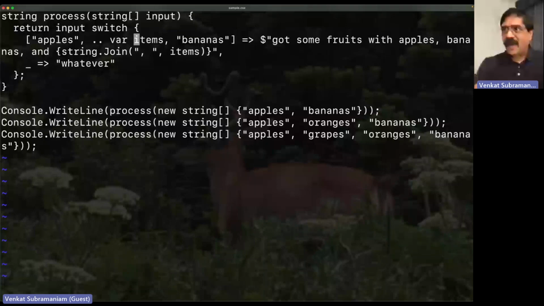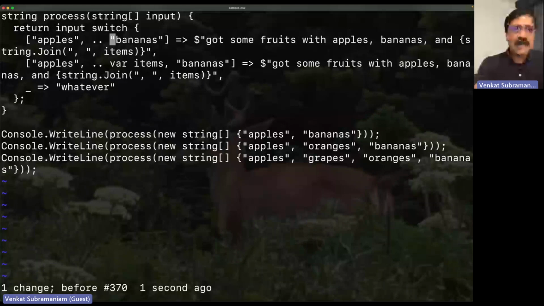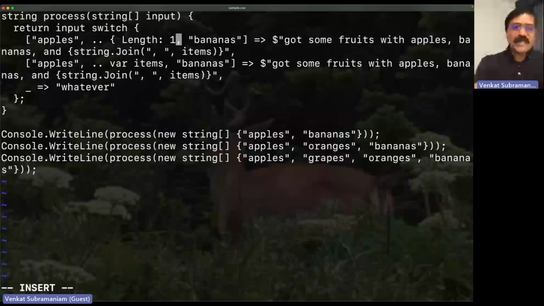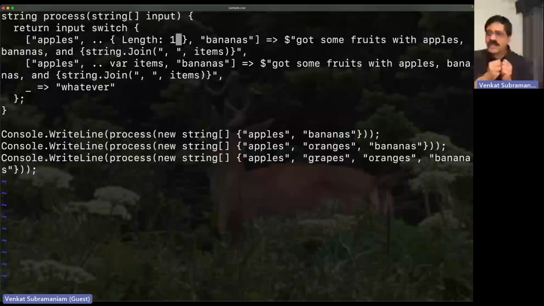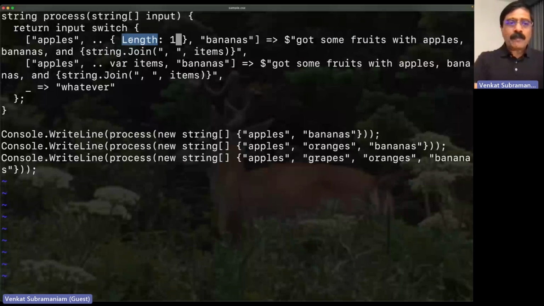And here I say that dot dot, and I'm going to remove the var and say curly and length colon 1 like so. So this is a very powerful way to say you're grabbing a collection of data using slice, but I want to take this path only when the length of that collection is really 1. So got some fruits with apples, bananas, and we can say one more fruit. So I just have one more fruit, right?